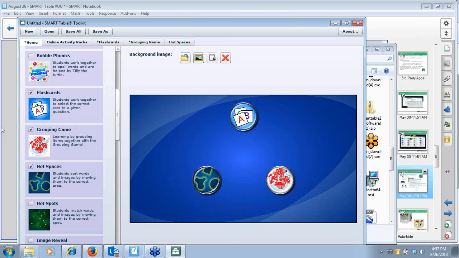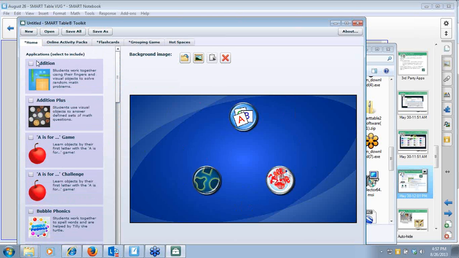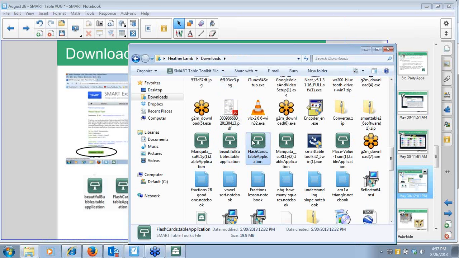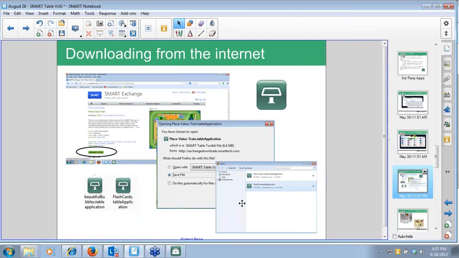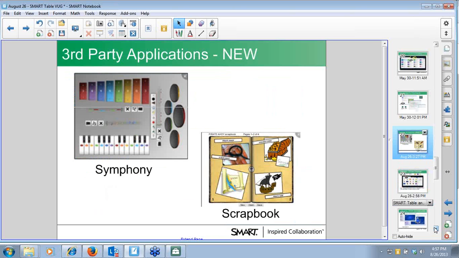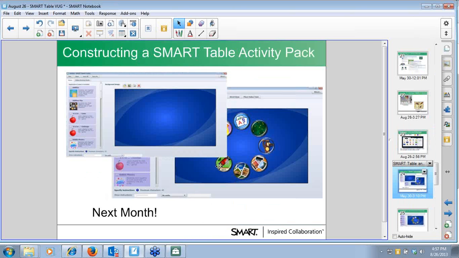But that's really how I can build my own activity pack that has those specific to what I want to use. So I basically just had that little icon that I downloaded. I don't have the toolkit open, and it will open it for me. If I don't have the internet, I find that little download, like flashcards, I put that on my USB, and I plug it into my table. So hopefully that made sense.